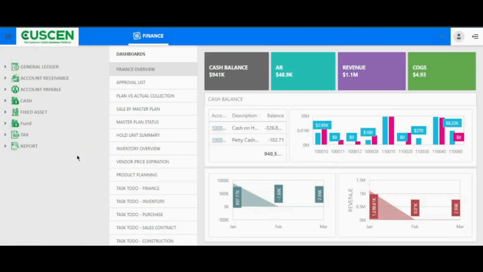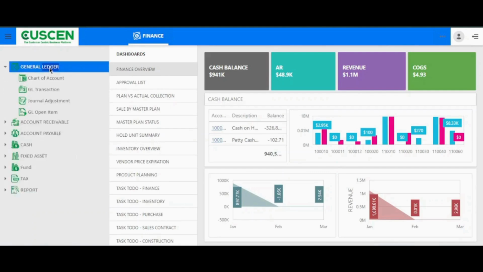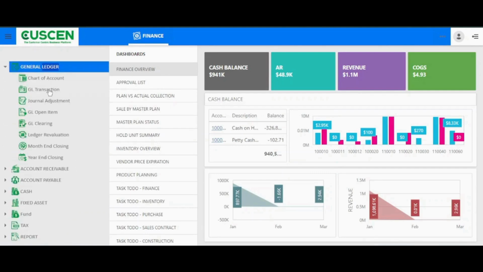I will explain about General Ledger in the Finance module of CUSCEN ERP. If we talk about General Ledger, we need to start with Chart of Account and GL transaction. First of all, I will start explaining about Chart of Account.